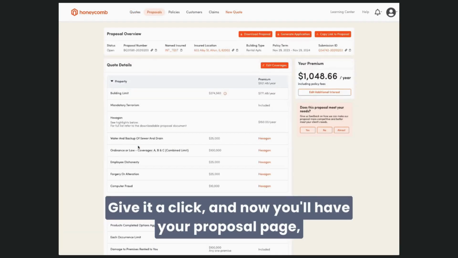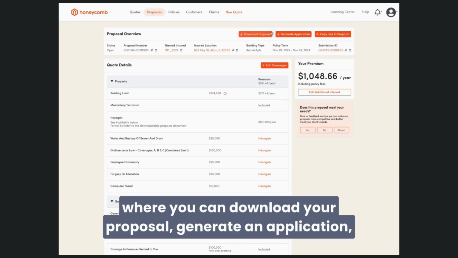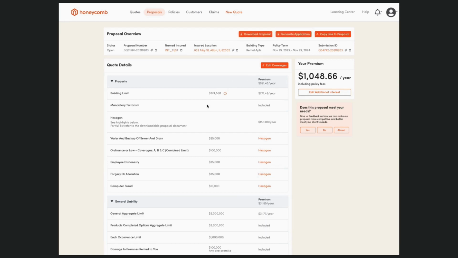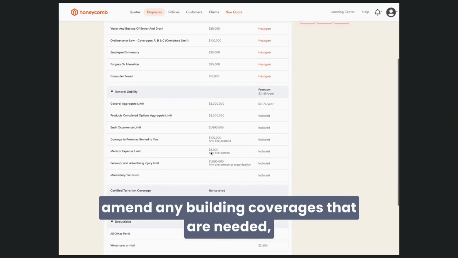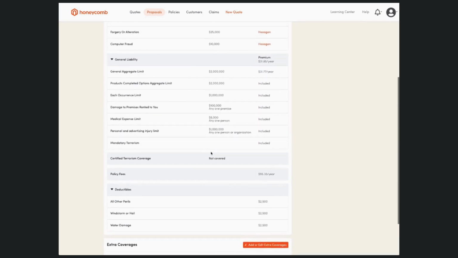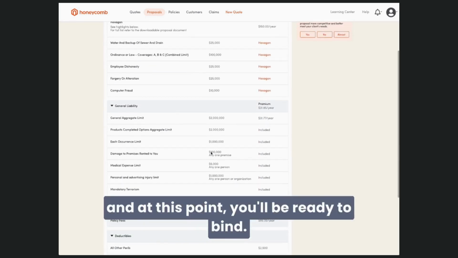Give it a click, and now you'll have your proposal page where you can download your proposal, generate an application, amend any building coverages that are needed, and at this point, you'll be ready to bind.